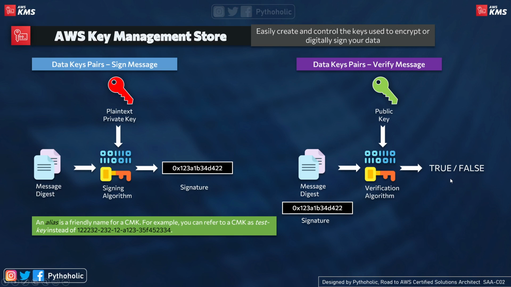And when we talk about alias, rather than using the long multi-digit number with hyphens, you can actually provide a name of your choice and have it as your alias for your CMK. That's a very good thing for us, because who wants to remember all these things? You can put a name there and you can use it.